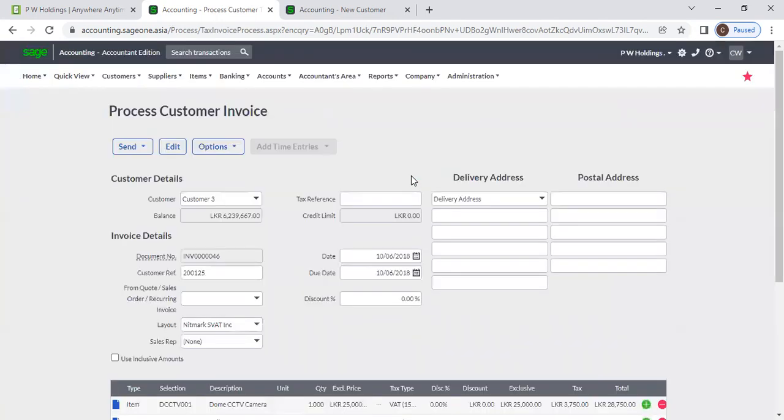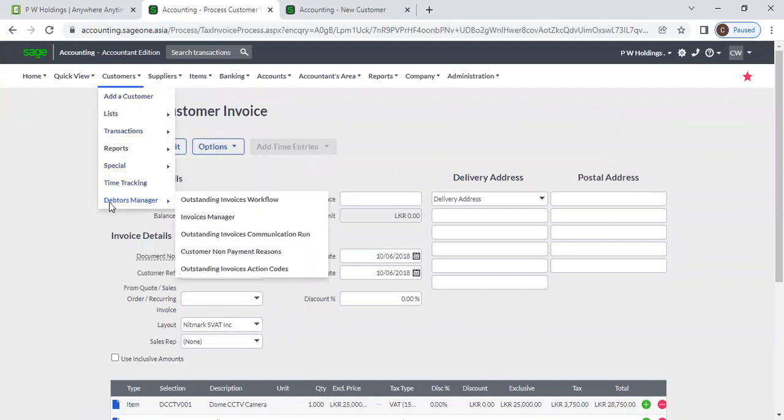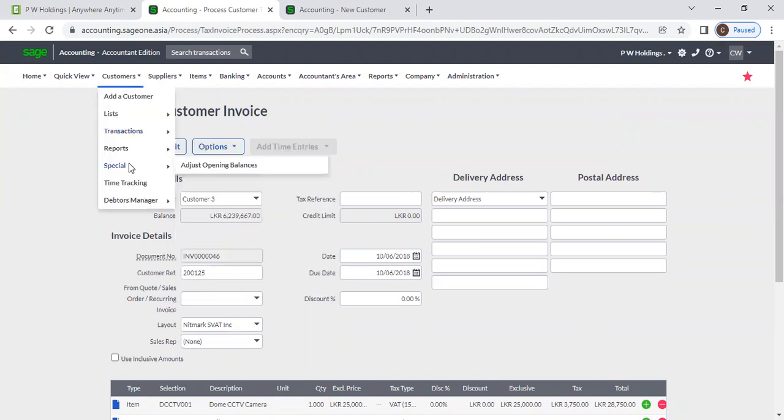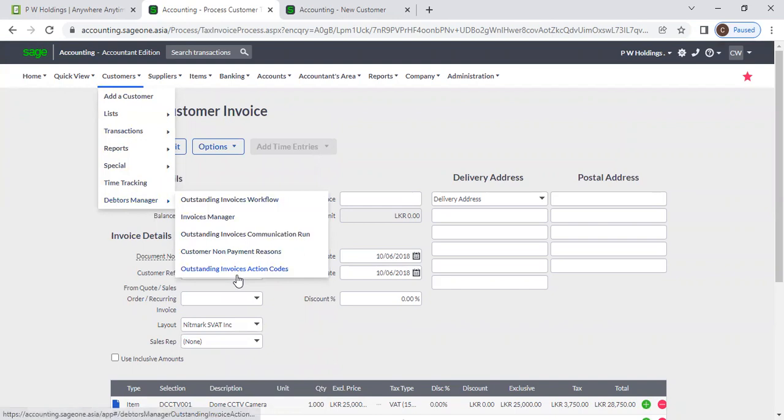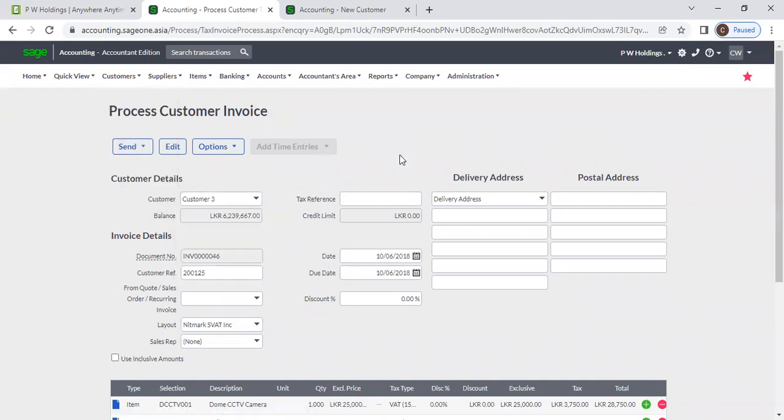Okay, like that. If you have a customer outstanding, you can use this debtors manager, and you can send reminders from the system, and you can follow up those outstanding from this non-payment reasons and outstanding invoices action codes. Okay, like that, you can use this debtors manager module for follow up your customer outstanding. Now you can practice that time tracking and debtors manager module.